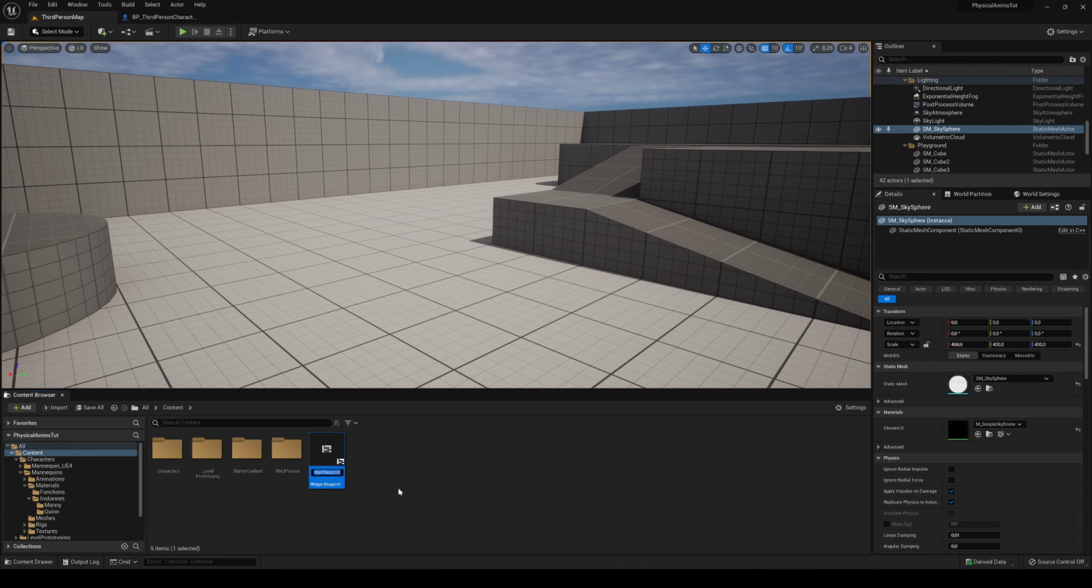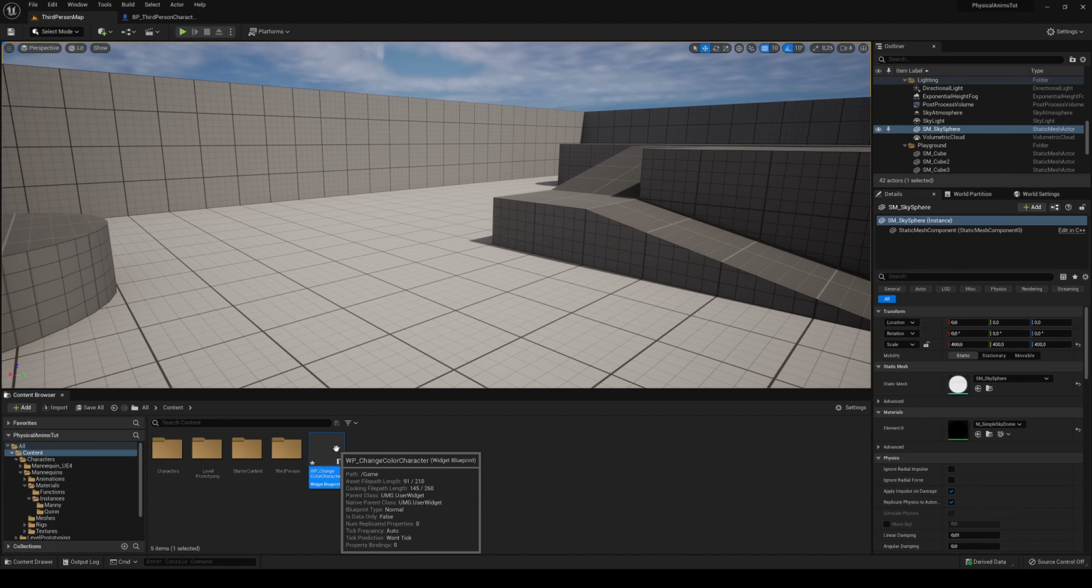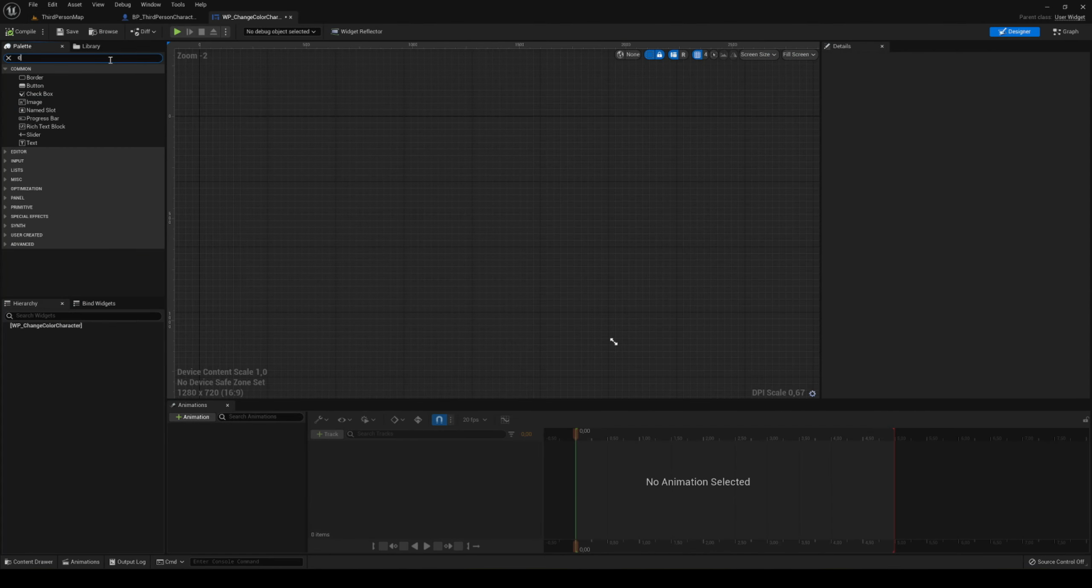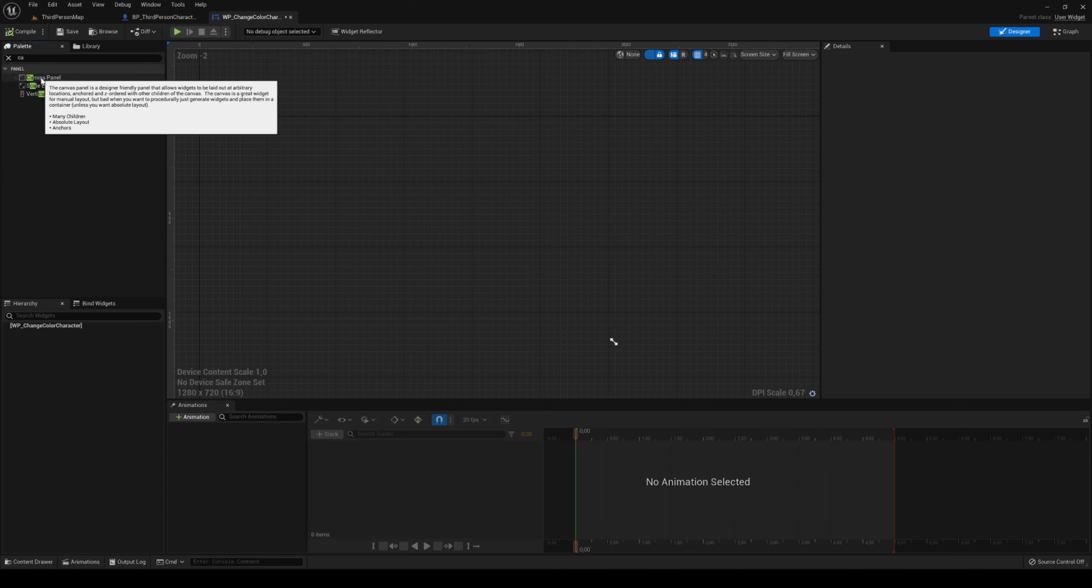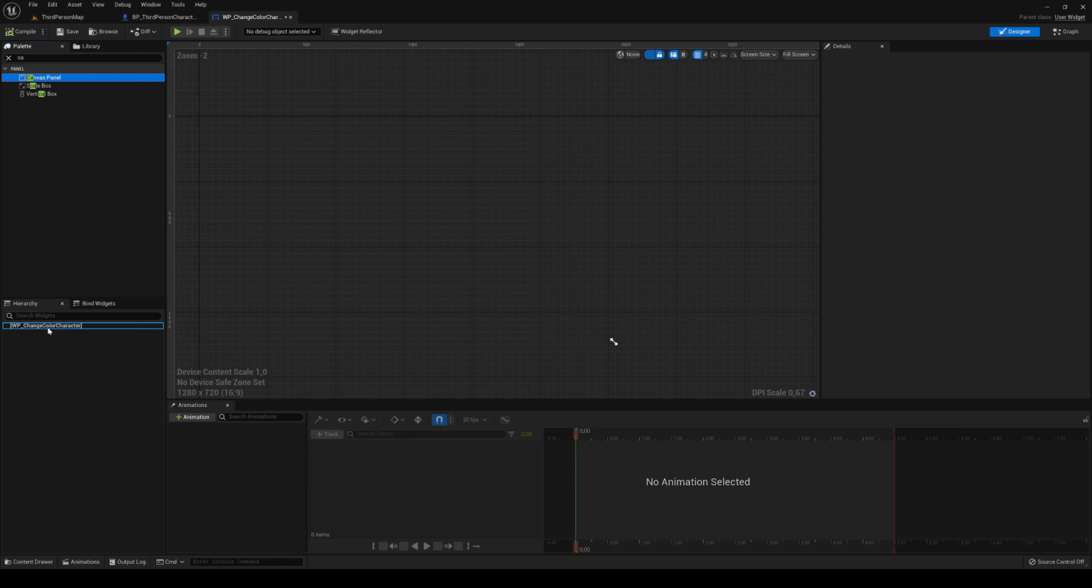So I like putting WP as a widget blueprint, and then what we're going to do is just say, let's say, change color character. I mean, you can name it however you want, but then let's go ahead and open it. And when it's open, you just go into the palette, search for a canvas, and get the canvas panel, drag it onto the hierarchy.